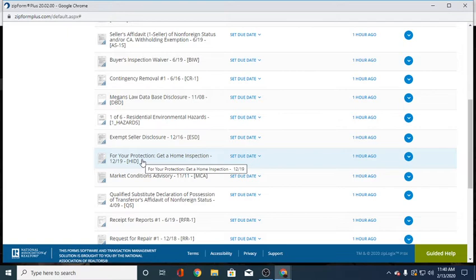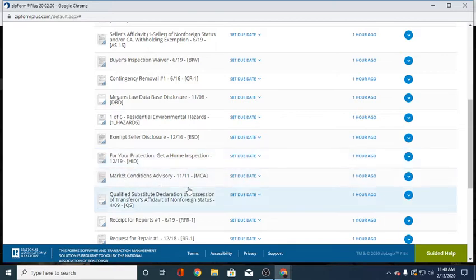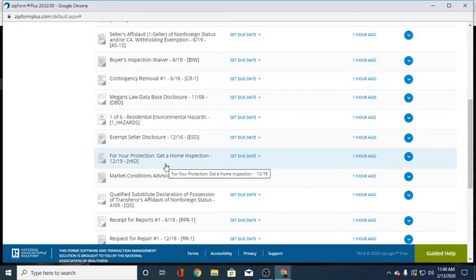Because the HID is, for your protection, get a home inspection. But that one, I believe, you only use on FHA. Yeah, so this one is only used for FHA transactions. It's just letting them know, because FHA just does have more guidelines. They have health and safety guidelines, so they require this document to let people know that they recommend that they get a home inspection for the property. But it's only for FHA.